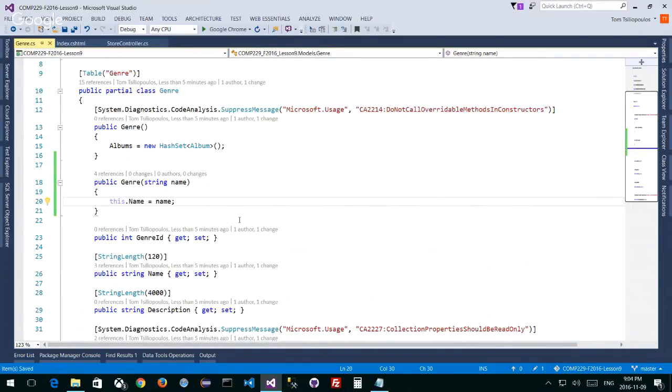Is this understandable? So remember that this is just a class. In my class, I have a constructor. This time I have two constructors. The constructor from my class for when I create objects has no arguments, where I create a hash set of type album. I also can have a second constructor, which I just made.